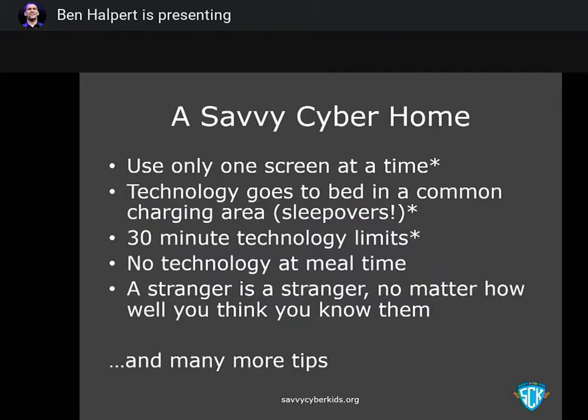Second one, technology goes to bed in a charging area, especially for sleepovers. Like I mentioned before, your kids need a good night's sleep. Most kids tell me roughly 50% take their technology to bed with them at night and it interrupts their sleep. Make sure that you take your kids' technology away and have a common charging area, maybe in a kitchen or your bedroom or somewhere else where you keep the technology.